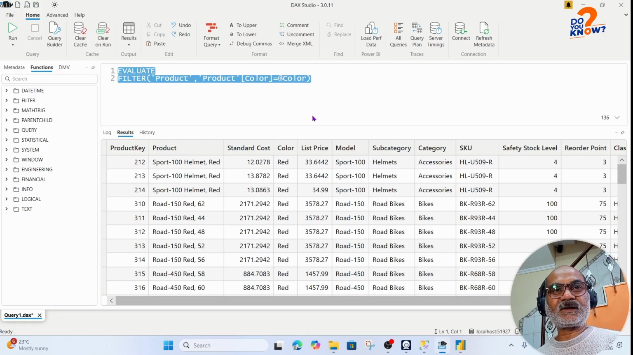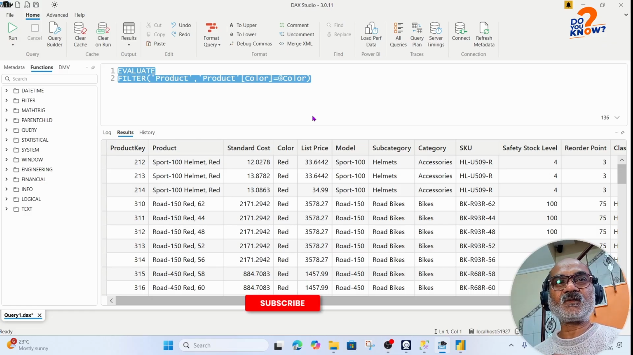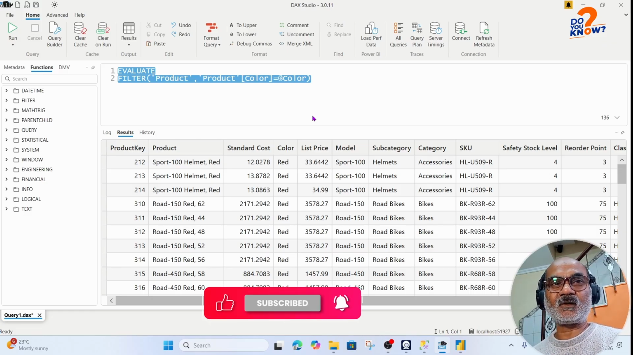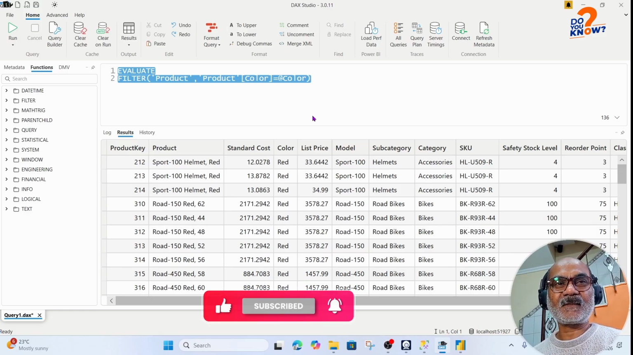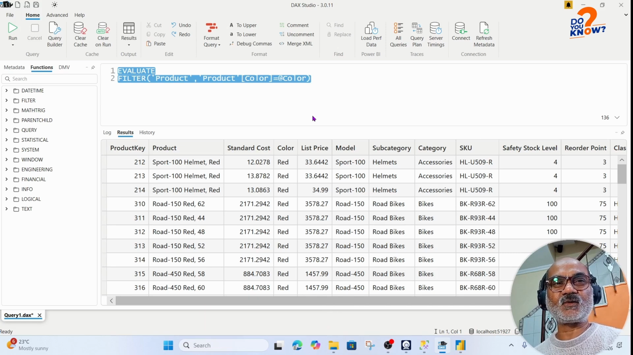So DAX Studio is very helpful, but you need to pay attention to how to use it. Ask yourself in what way you want to show your data. Try to shape your DAX query in a way so that you get your result.